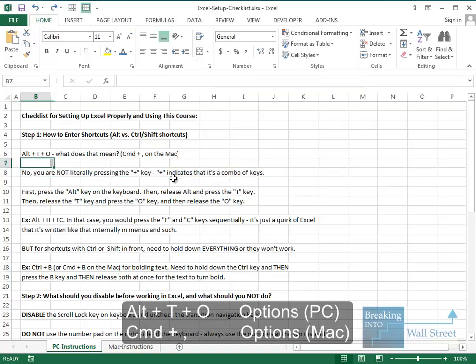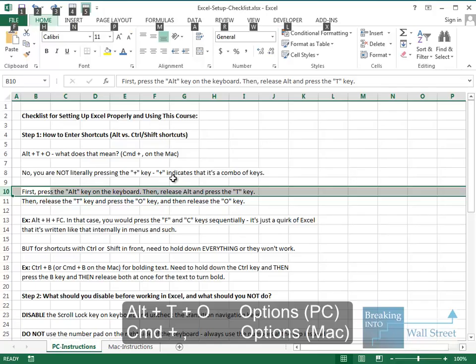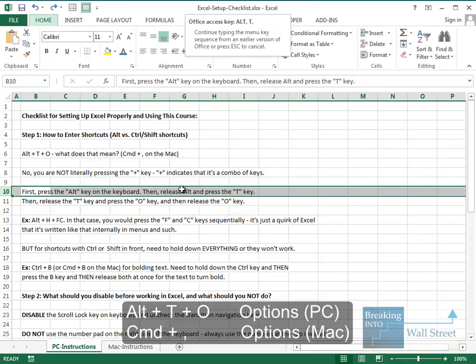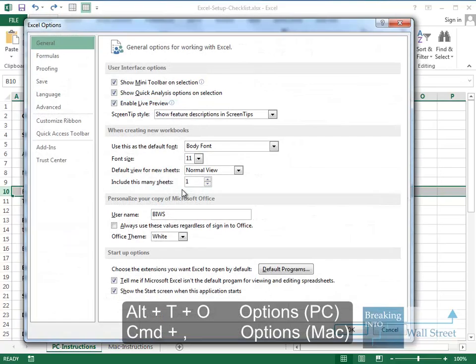So in this case, how do you enter something like this? Well, first you press the Alt key on the keyboard. Now you can see that a bunch of numbers and letters here are highlighted at the top of the screen. If I press Alt here, I press Alt once and I release it. I press T once and I release it. And then I press O and release it. And then I get to this options menu.